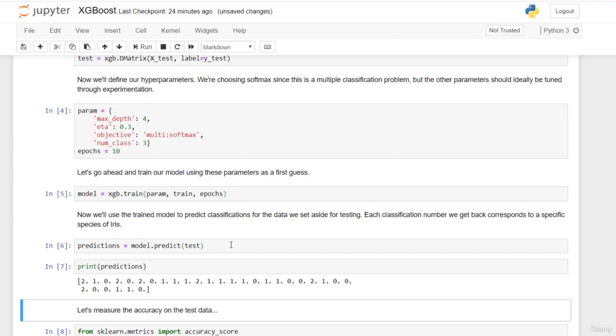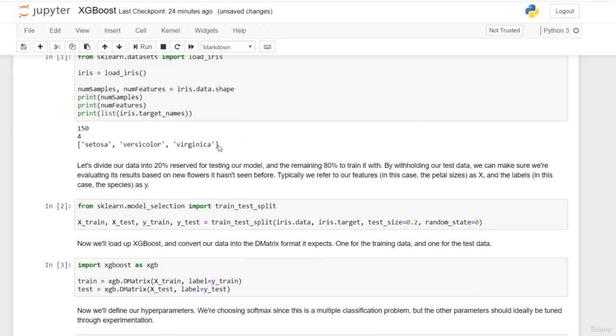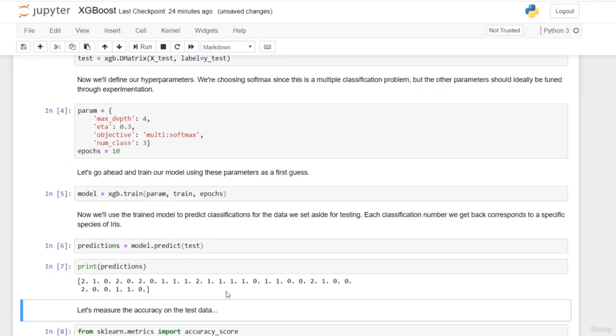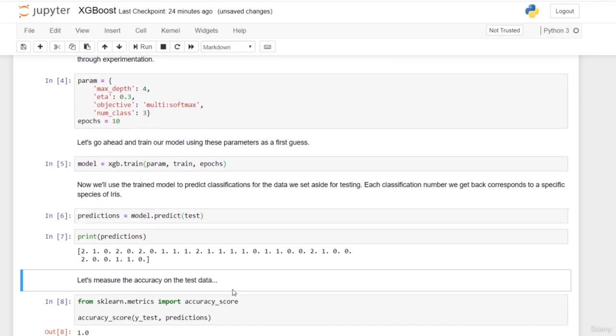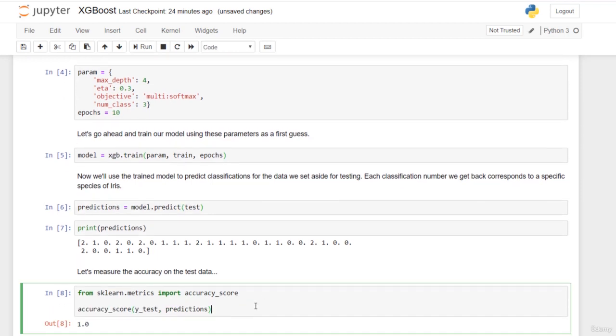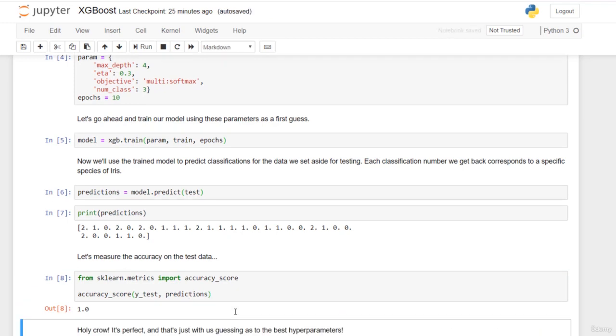I forget what these actually correspond to. I think 2 means virginica, for example, right? So these are the actual subspecies predictions for each data point in the test data that the model never saw before. Let's see how well it actually did. So I'm just going to call accuracy_score from the scikit-learn metrics package there. And I'll pass in the actual known correct values, which are going to be in Y_test. Those are the correct classifications that we know, and the predicted values, and we'll compare how well they actually match up. And look at that. It's actually perfect. You do not see that very often.